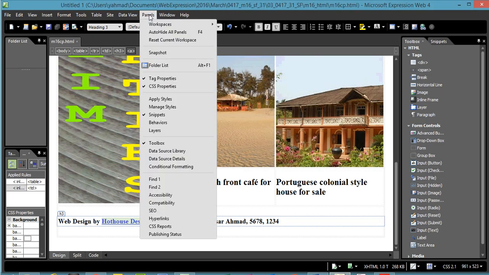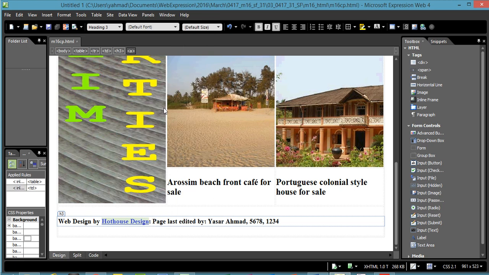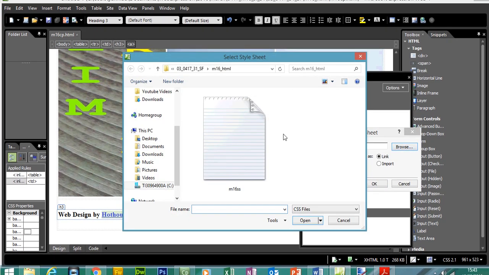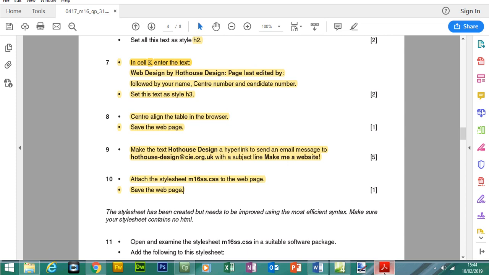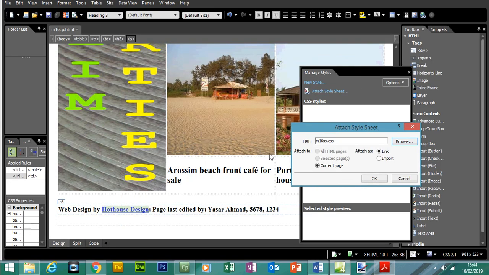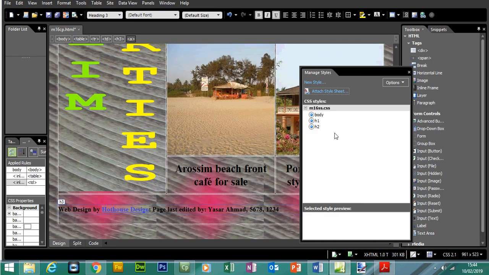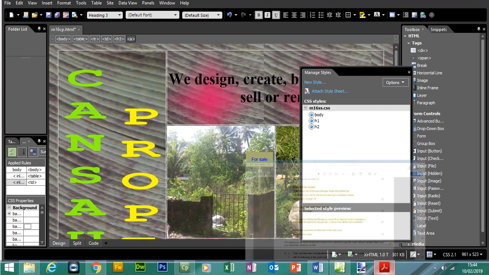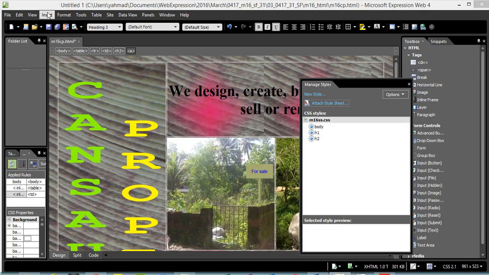So we now need to get the CSS panel. If you go to panels, manage styles, click on attach style sheet, browse, and what's it called, m16ss. So this is the one we need to attach. Okay, and you can see there's now some formatting on the web page. So save the web page and let's move on to the next step.